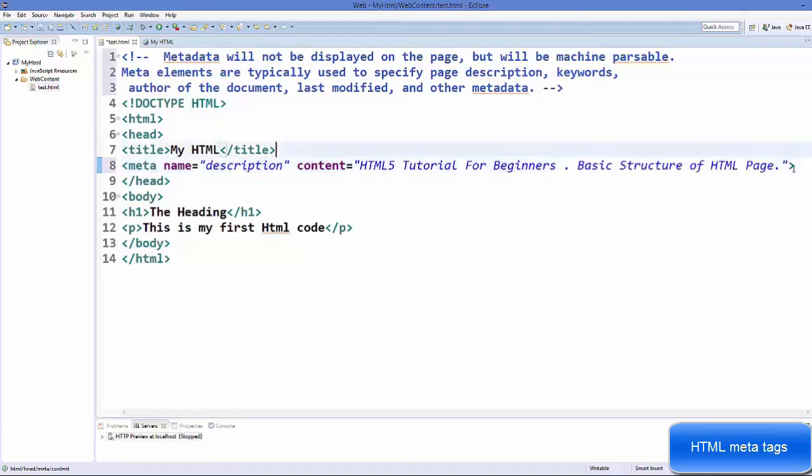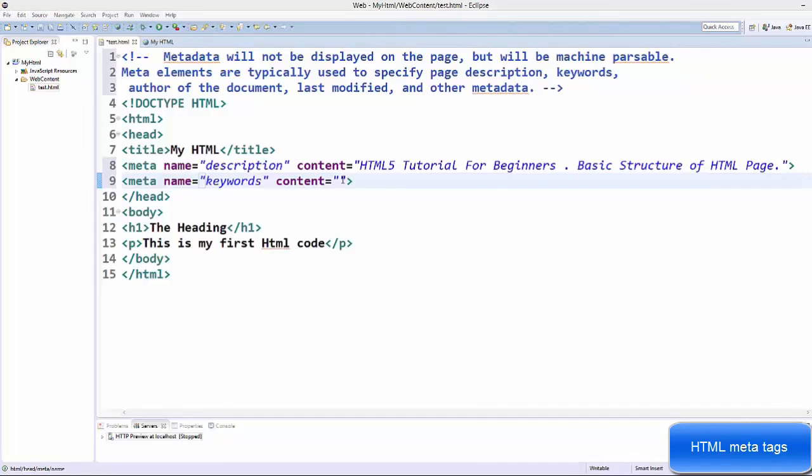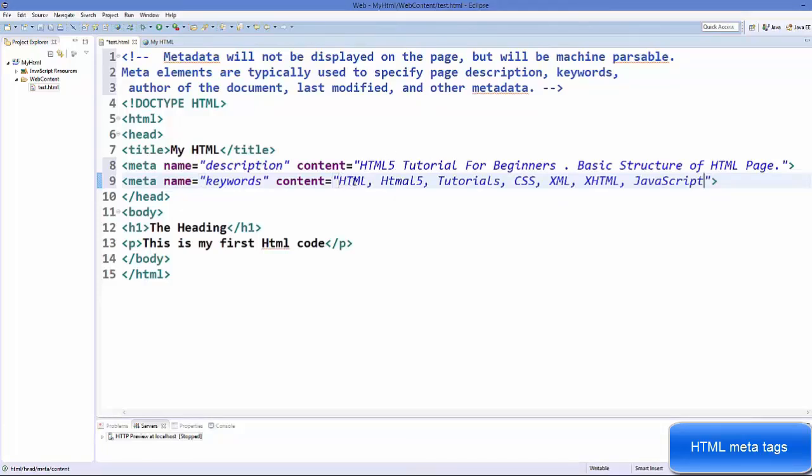And in the same way, you can add one more meta tag, and this can be the keywords. So here you can add keywords, and these keywords are preferred to be related with your web page content. So this is for HTML tutorial, for example. So I can add keywords like HTML, HTML5, tutorials, CSS, XHTML or JavaScript, for example. So these can be some example keywords you can add to this page, right?